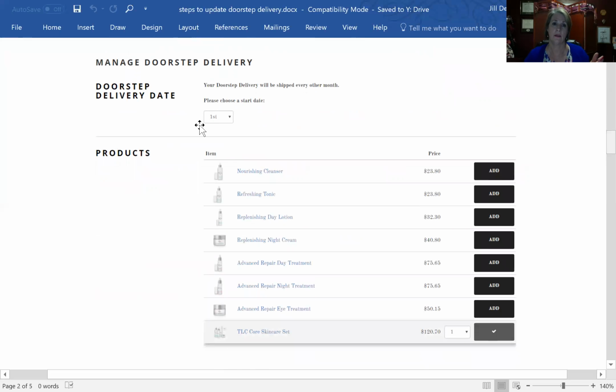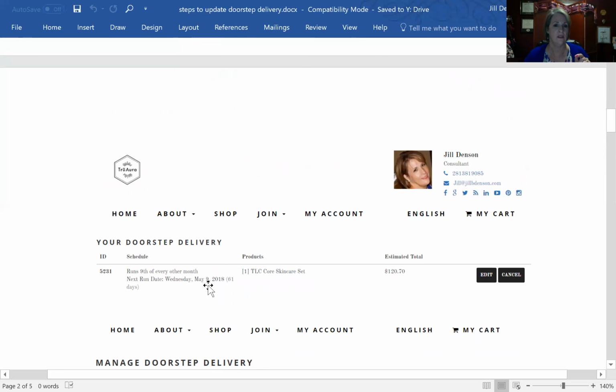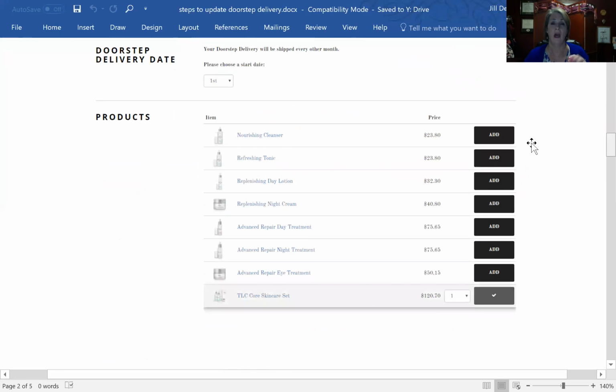First thing I want you to notice is this date. There will eventually be a month here, but right now it just has the day, so make sure you put the day that it is to be shipped. For example, this should be the 9th. So we need to change this 1 to a 9. Otherwise, it will change the date to a 1.